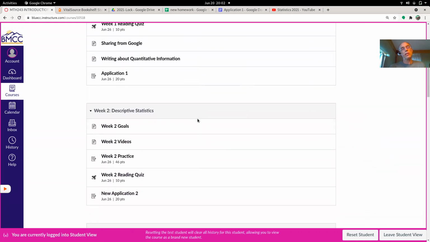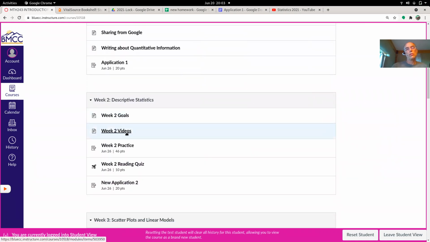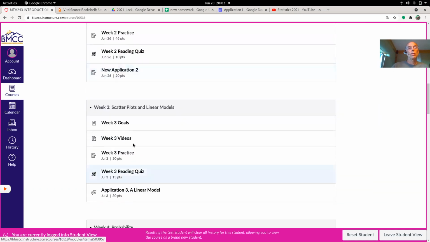Week 2, you'll see is pretty similar. Goals, videos, practice problems, quiz, application. Week 3, goals, video, practice, quiz, application. Same thing every week. There's essentially 4 or 5 assignments each week, right? You got to read the book. Goals tell you about what you're going to read about. You got to watch the videos, you got to do the practice, you got to take the quiz, you got to do the assignment.